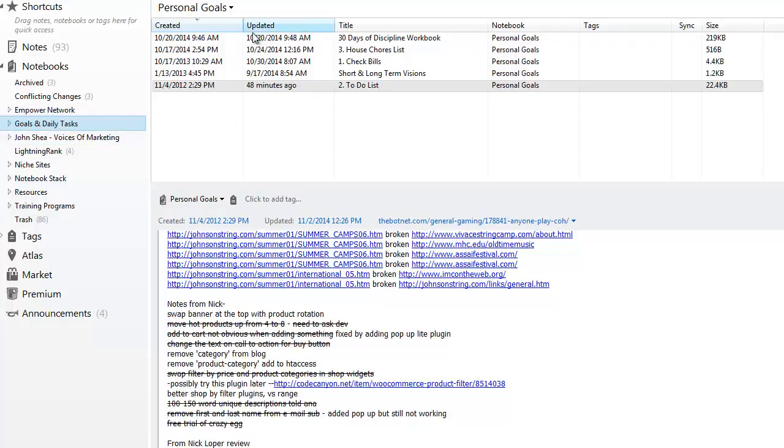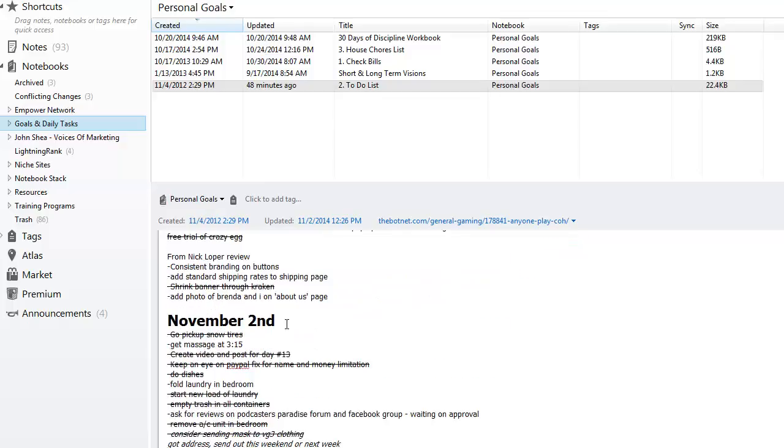In that, I have my house chores, like checking bills every month, short and longer term goals, things that aren't immediate, but things I'd like to see myself doing within years from now. And then I've got a main to-do list. Lately, what I've been doing is every day I'll mark what day it is. So today when I'm recording this, it's November 2nd. I made a note to myself that I'm buying some used snow tires from someone. In a couple hours, I'm actually going to get a massage. I'm pretty pumped about that.